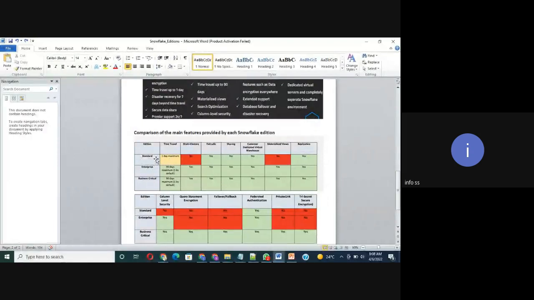The major difference is with respect to pricing, that is, how your client will pay charges for Snowflake, especially for compute. That depends on the edition they choose. If they go for standard edition, it will be a bit less. If they go for enterprise, it will be a bit more. Business critical will be still more. That way it will go.